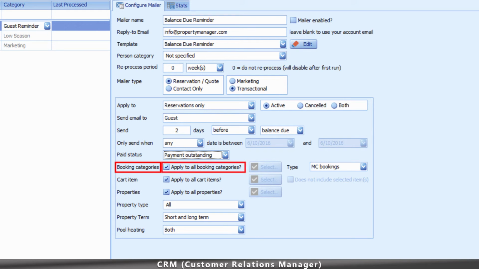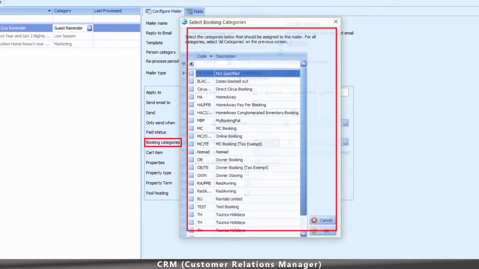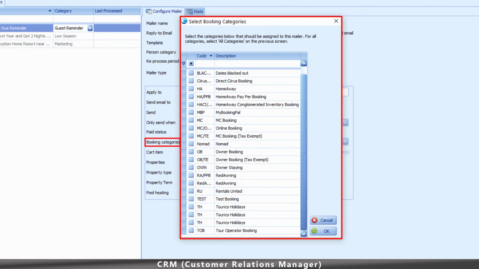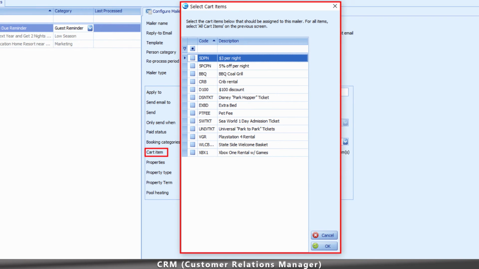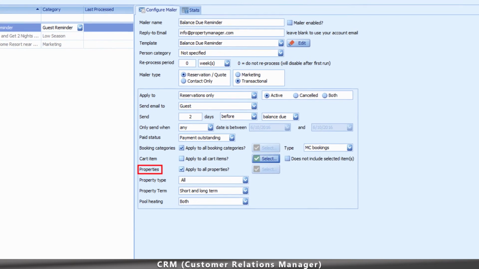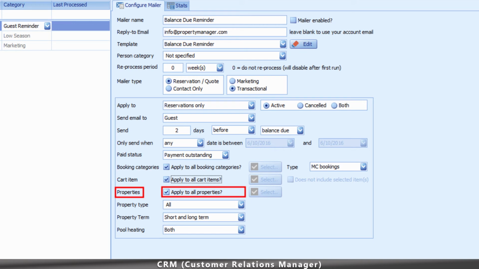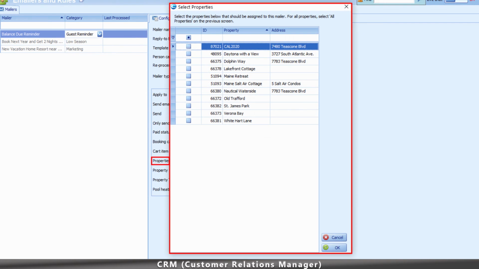Booking categories. Would you like this to go out to all types of booking categories in your system? By default, this box is checked. If not, uncheck to specify which booking categories this mailer applies to. Cart item. Would you like this mailer to apply to all cart items applied to your reservations? If so, leave it checked or unchecked to specify the specific booked cart items. Would you like this mailer to apply to all properties in your system? Again, if not, uncheck to specify which properties this mailer applies to.